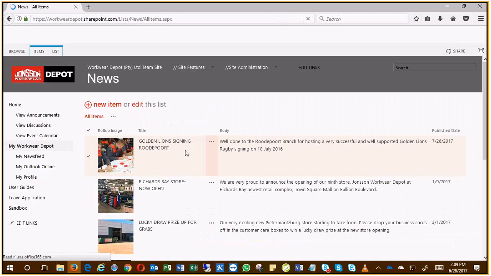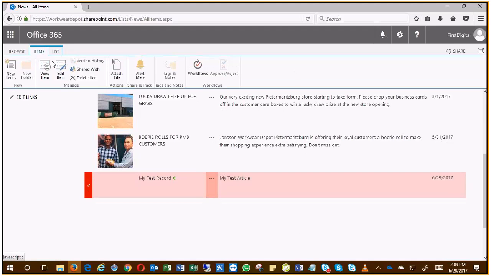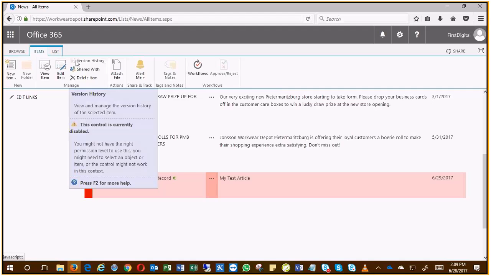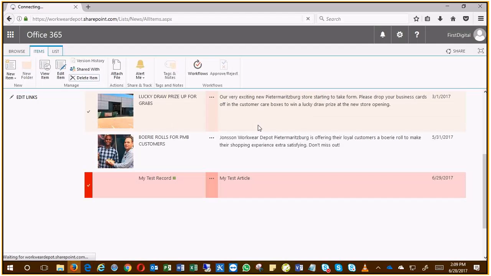The same applies to remove an item. I would simply navigate to that item, items, deleted. I have the ability to share it, attach a file to this, set up an alert, start a workflow, or if there was version history, view the version history around this. I'm just going to delete that again.